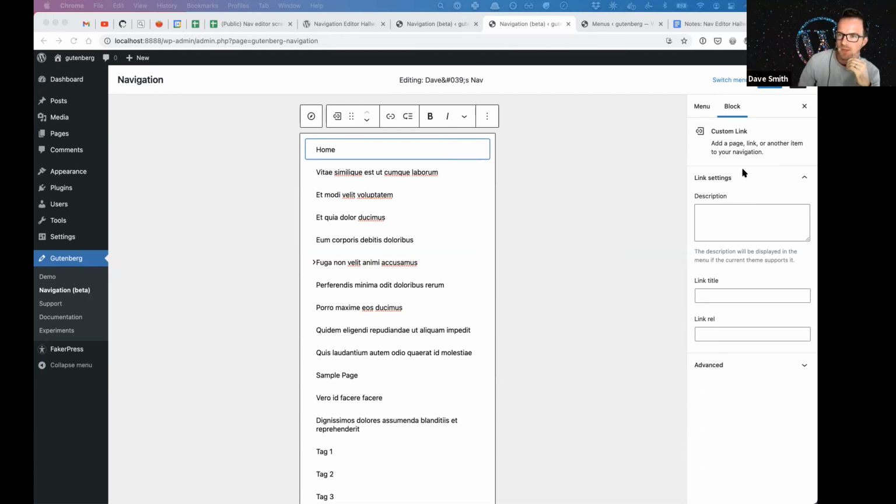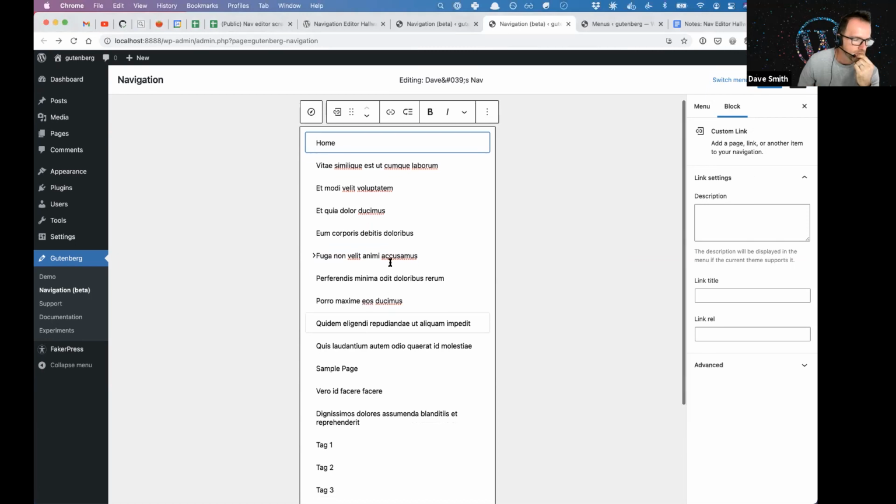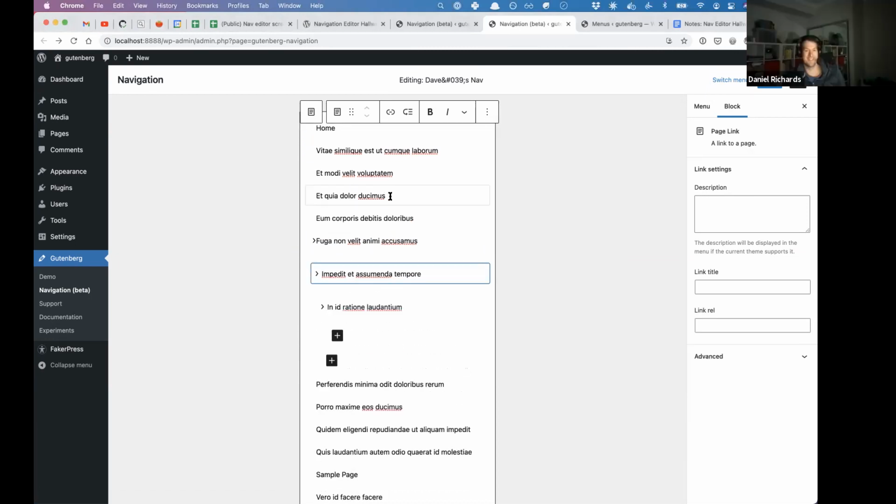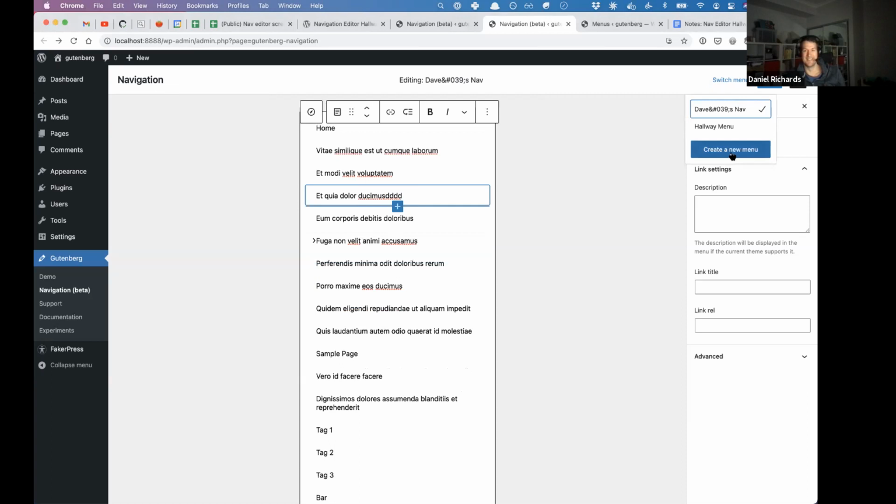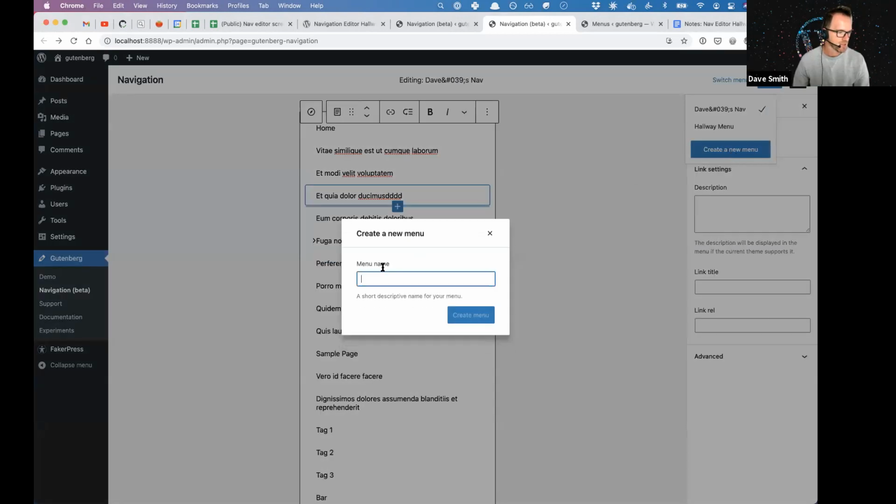What happens to my unsaved changes if I create a new menu? Good question. Nobody knows. You take pot luck at the moment, probably. If I go, it probably just does it. Yeah, it looks like it doesn't.